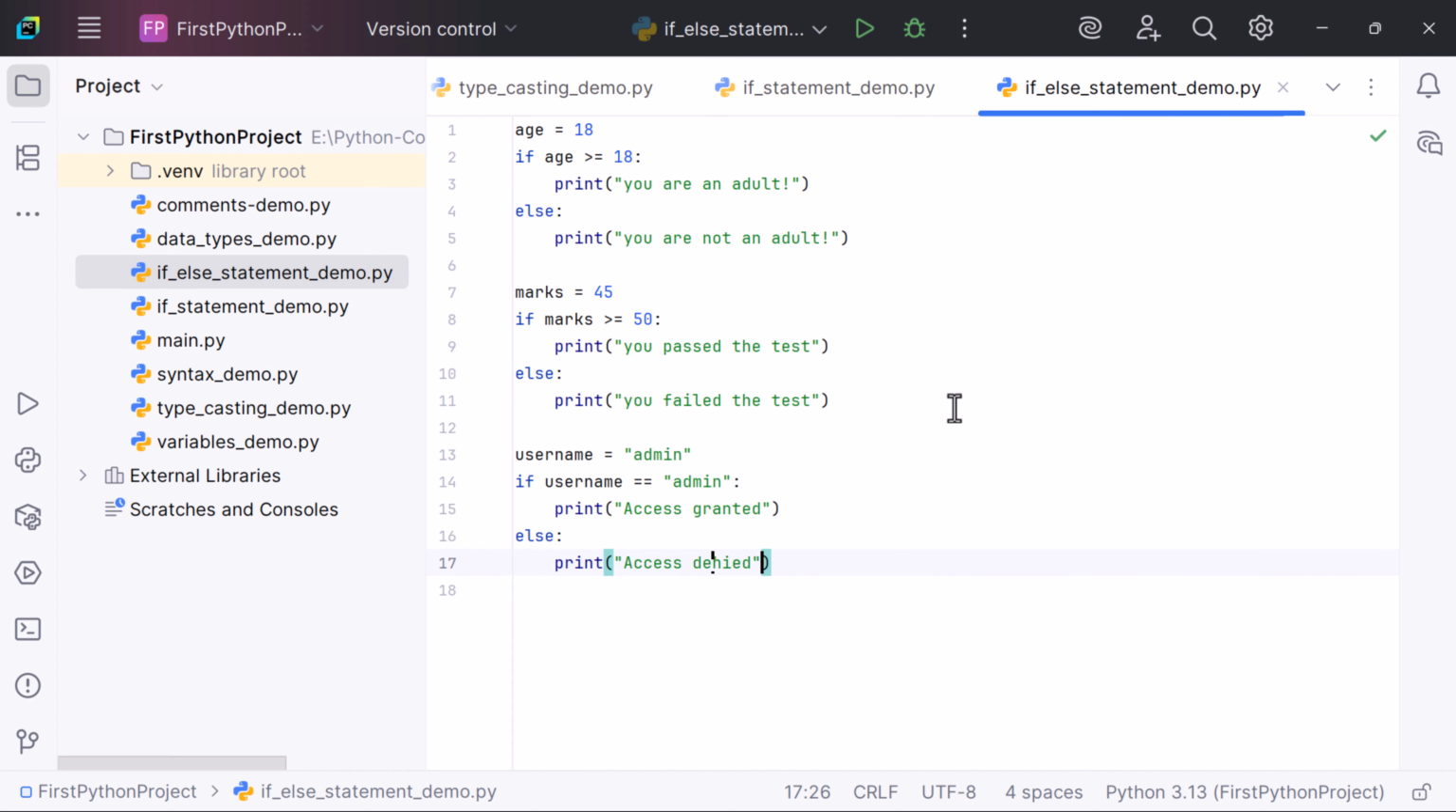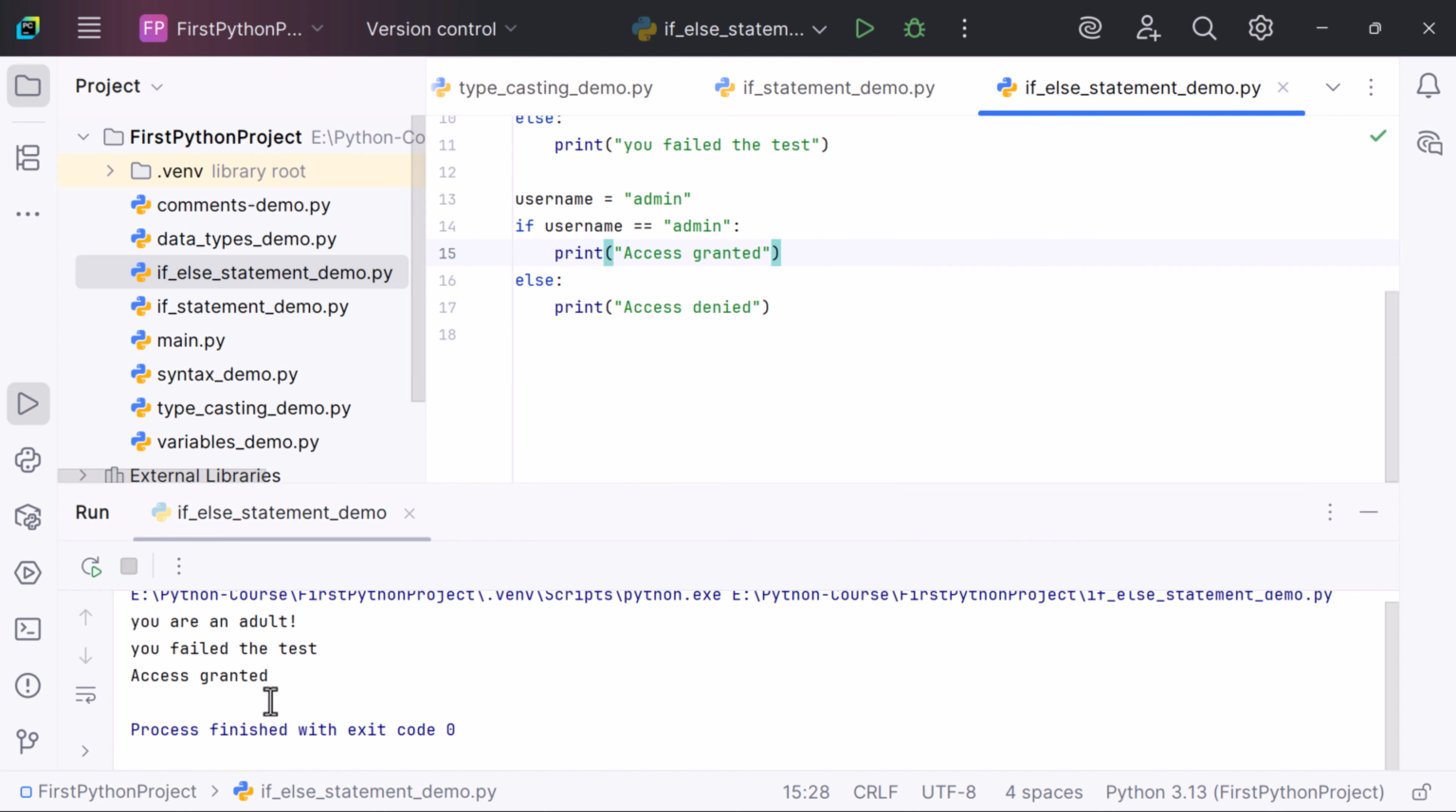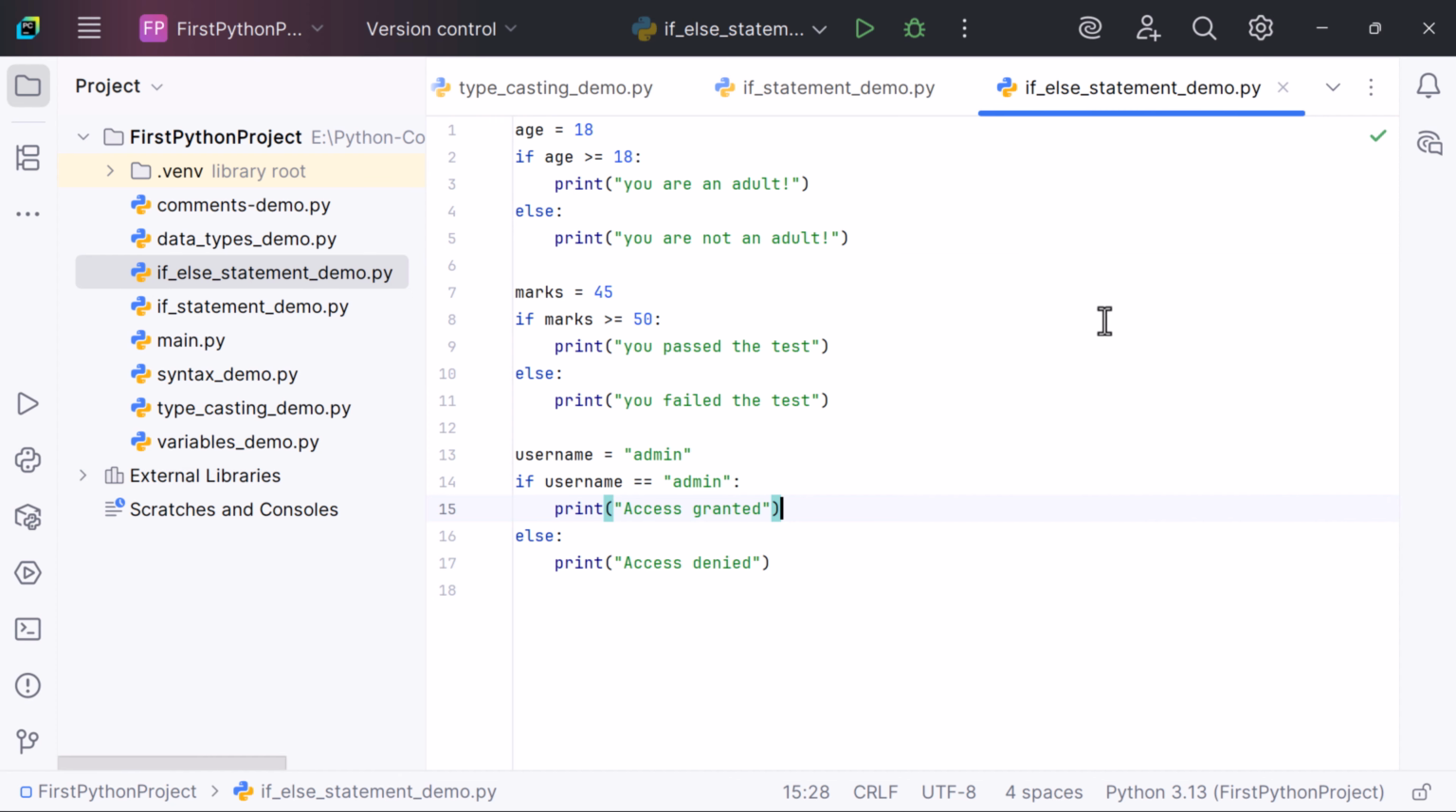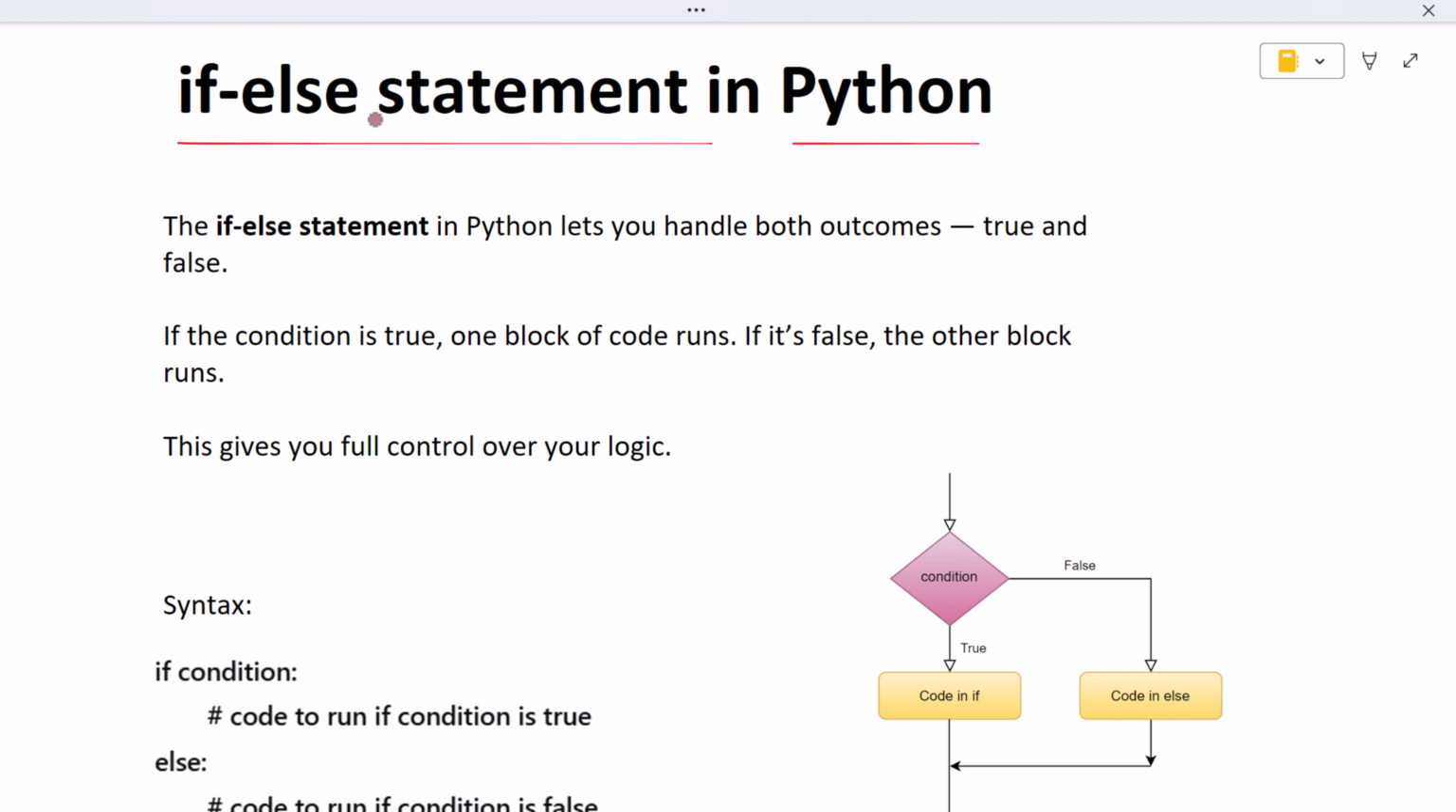Let's run this. The output is access granted. Change the username to guest and try again. It will print access denied. That's the power of if-else. You cover both paths and guide your program based on conditions.